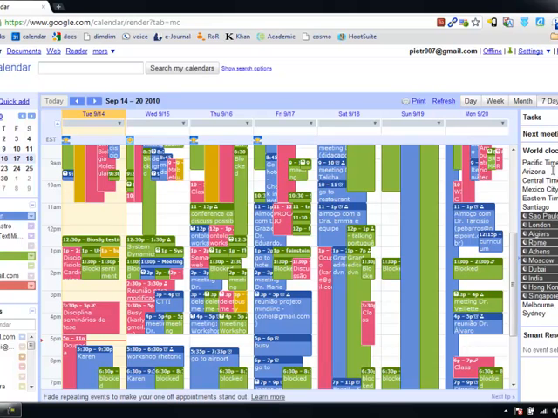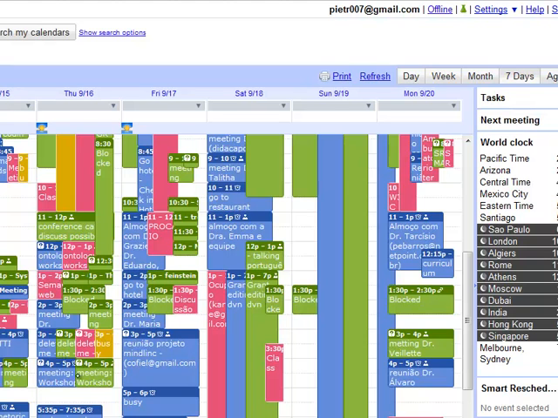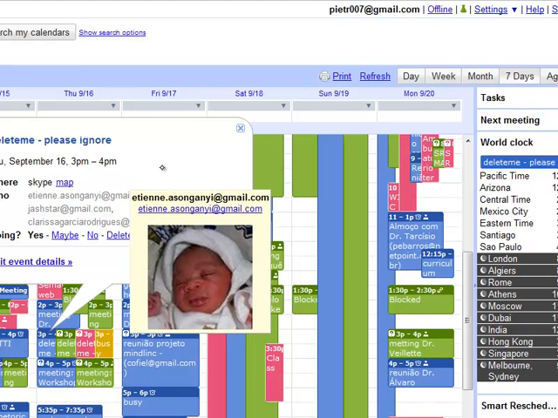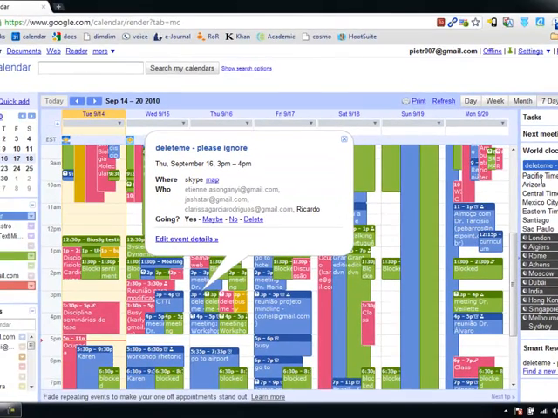The first one shows me world clocks. I already had this, so I have the times here for the people I meet the most with, like Hong Kong, Singapore, Russia, Greece, different places, Italy. What's really neat about this is that if I click on my meeting here, all of a sudden it says my meeting is at 3 p.m. to 4 p.m. Eastern time. But then it shows me what time 3 p.m. is going to be in different countries.